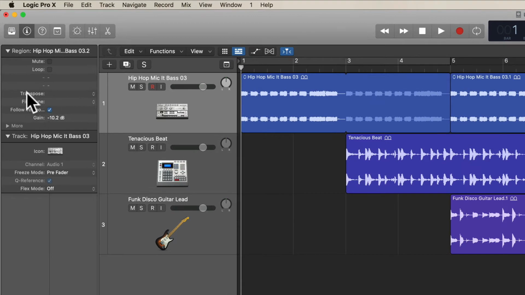You've got some various things that you can do, but the main one we're looking at here is the transpose. If you click on the arrows next to transpose, you'll see plus 12, plus 24, plus 36, and minus those. Those are talking about half steps. If you look at a piano or your MIDI keyboard, you'll see each key you can go up or down, and that is half steps.